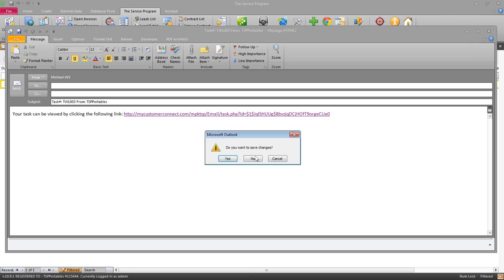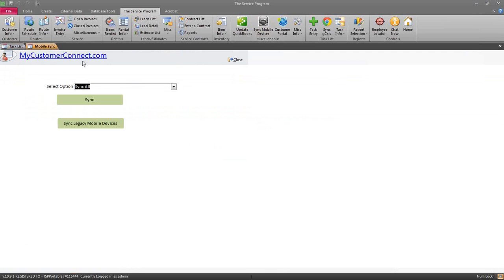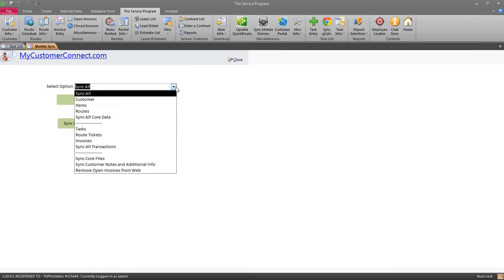Now, as far as the desktop is concerned, if you hit Sync Mobile Devices, this is your new Sync menu. Depending on your internet connection and how much data you have in your database, Sync All may take a few minutes. Maybe a little bit longer than the old mobile devices, maybe a little quicker. It just depends on your scenario.